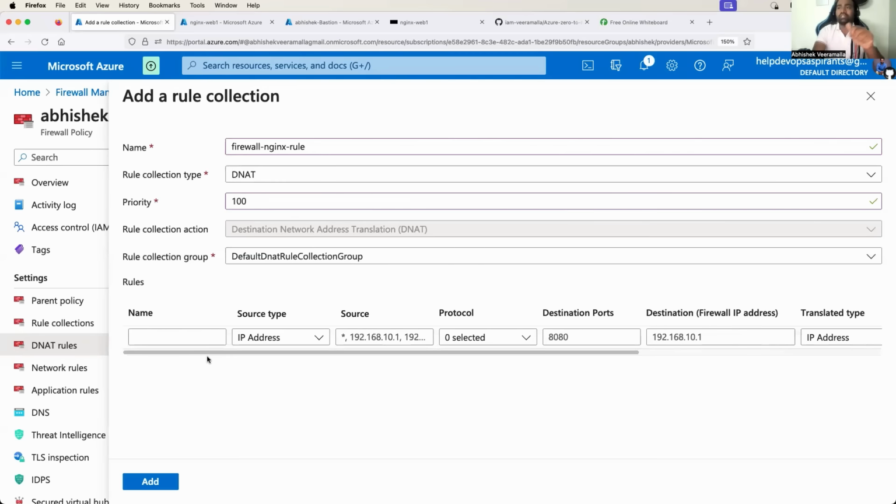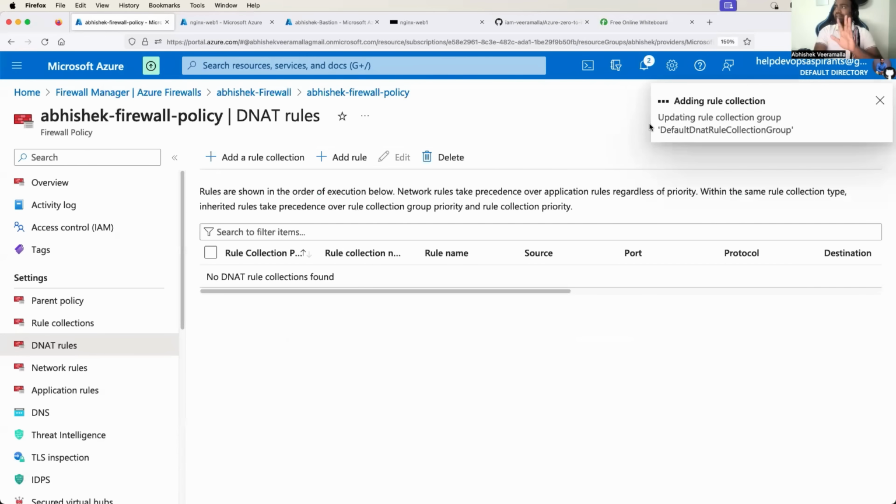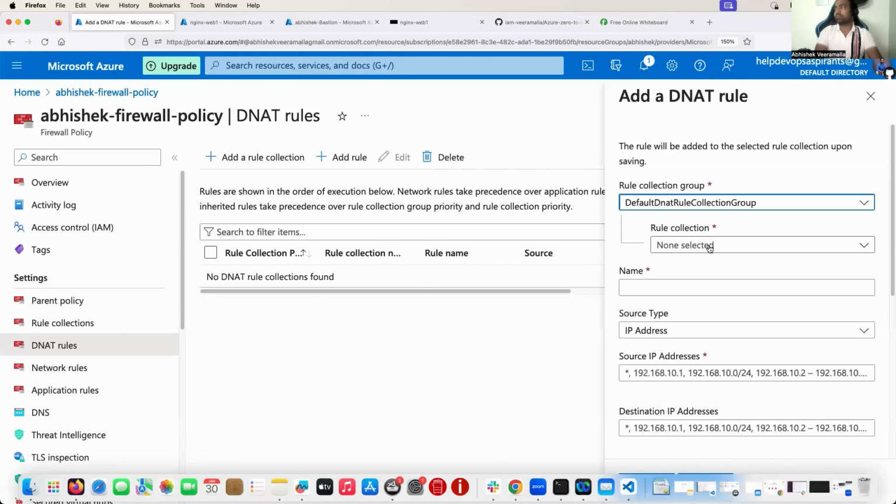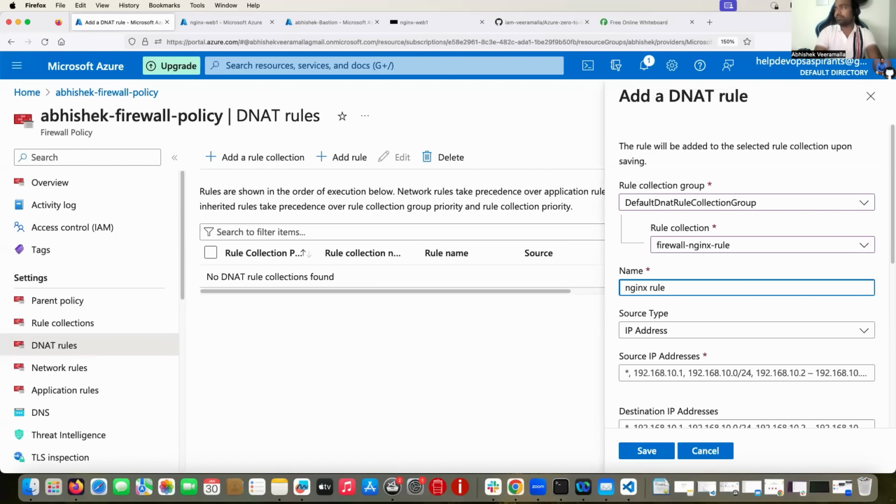Okay, what I'm going to do is I'll not touch these things. I'll just click on the add button. So I've just created a simple default DNAT collection group. And then I will add a rule using this add rule button and I'll show you how to create the policy that we want. Oh yeah, it's available. Firewall Nginx rule, and just provide the rule that you want to use here. So in my case, the rule that I want to use, let me call it Nginx rule.